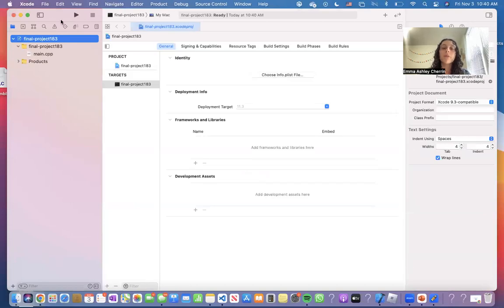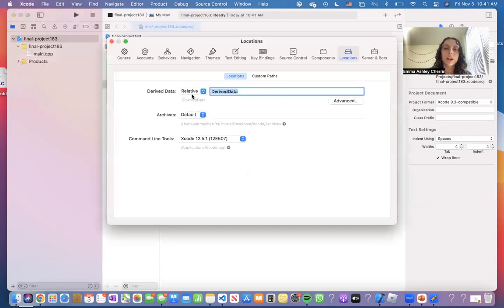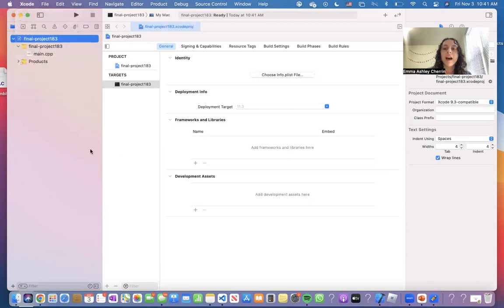Okay, now before I even add all my files, I'm going to set up my preferences and my scheme. And this is going to essentially be a promise to my computer of where I'm going to put my starter files. So before I set up my scheme, I'm going to go to Xcode, preferences, and I'm just going to make sure that this says relative and this says derived data. If your Xcode doesn't have preferences, that probably just means that you have an updated version of Xcode. So if you don't see preferences, just skip this step.